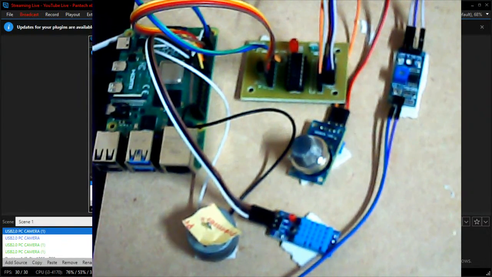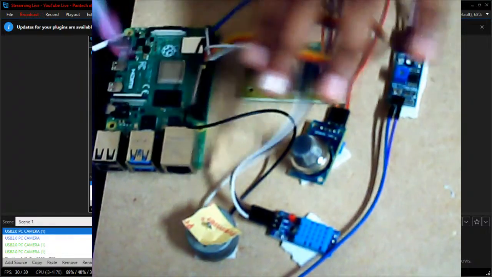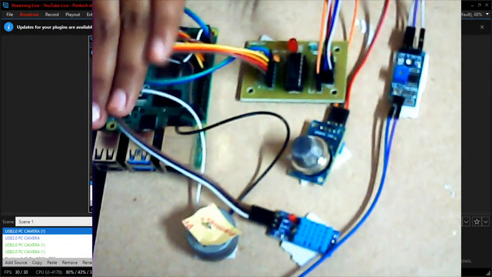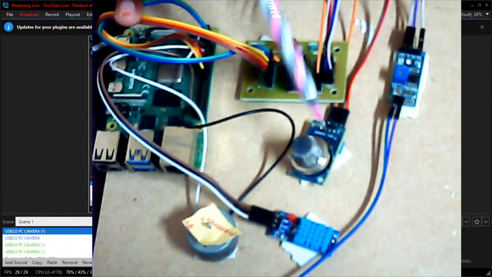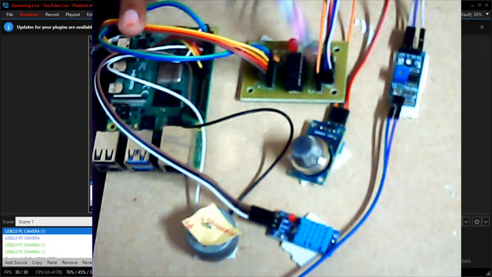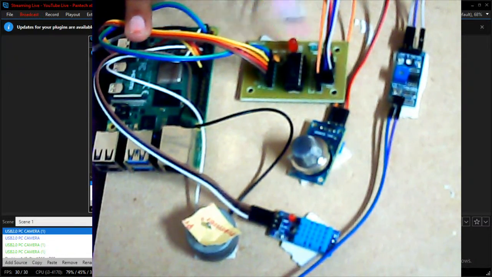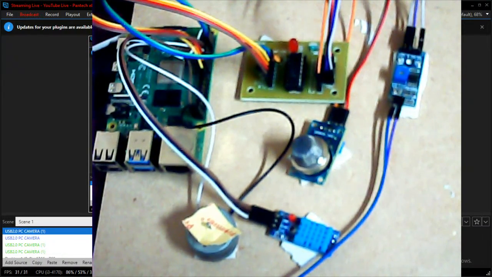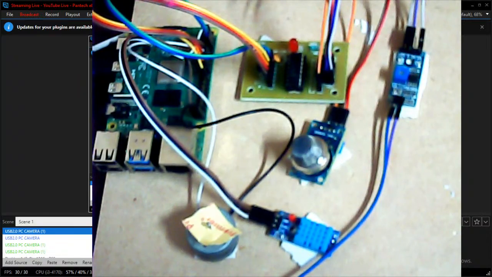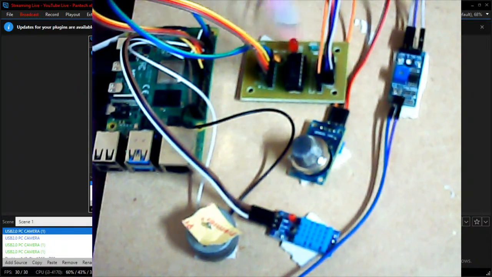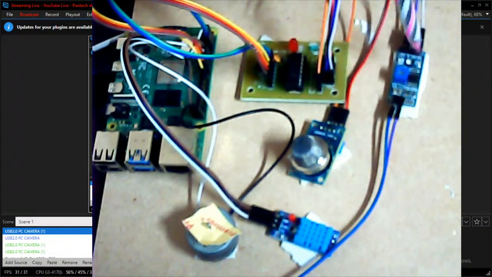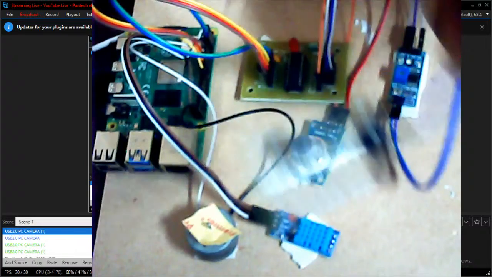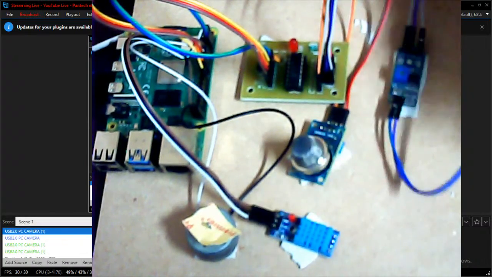I hope it is visible to everyone. I have taken the Raspberry Pi 4 device. This is the Raspberry Pi 4, and then the CO2 gas sensor, and this is an ADC, an analog to digital converter, because the Raspberry Pi has only 40 GPIO pins, general purpose input output pins. That's why I took an ADC, and then a comparator for the soil moisture sensor. This is the soil moisture sensor. I'll show you while showing the demonstration. I'll explain one by one.